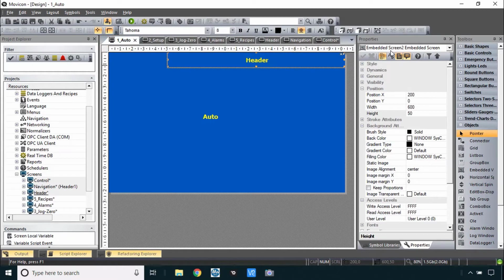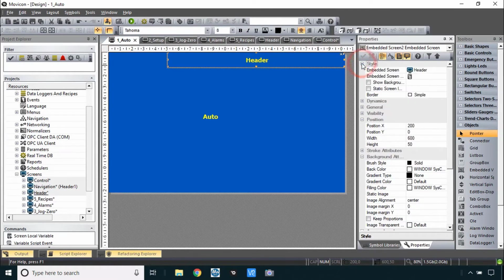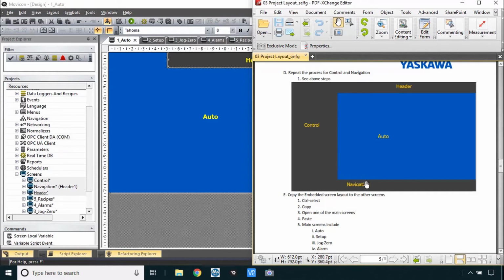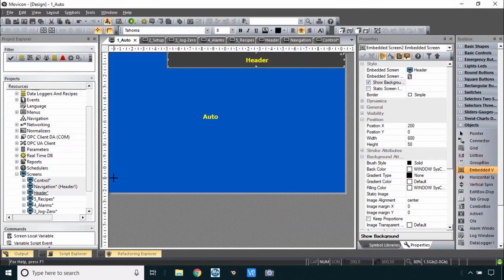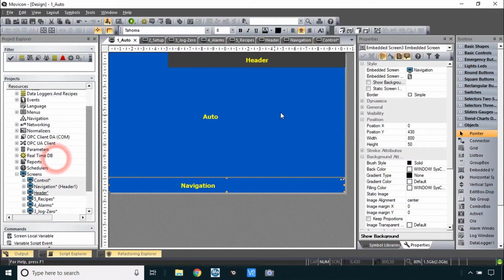That's another property under style called show background. Hit that apply button. Yeah, that's how I want it to look. So I just need to repeat this for control and navigation. Draw in another embedded view for the navigation down here. Navigation. Let's see how good I got on the width and height.